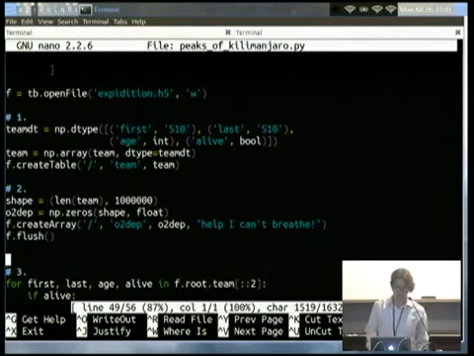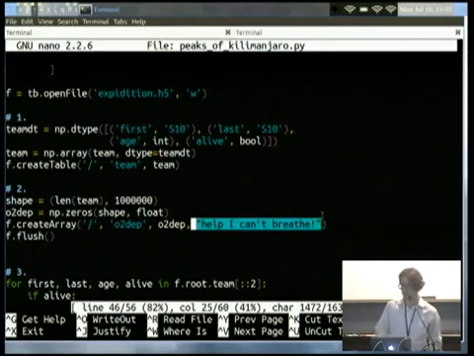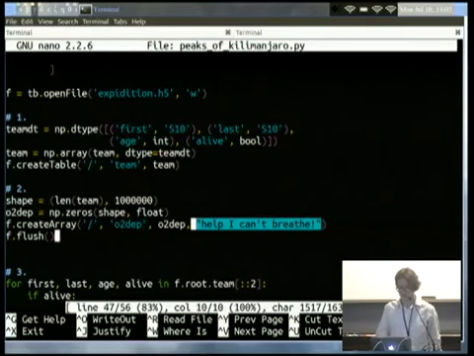In the second part, we are going to make an empty array, or a zeros array, that has the shape of the length of the team times 1,000,000, right? There's 1,000,000 steps. And then we're going to name that oxygen deprivation, and store that oxygen deprivation array also in the root group. Finally, I'm giving this a title, which reinforces that docstring concept.